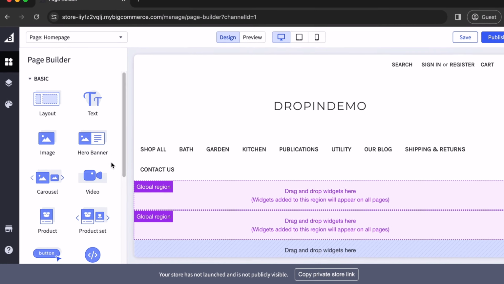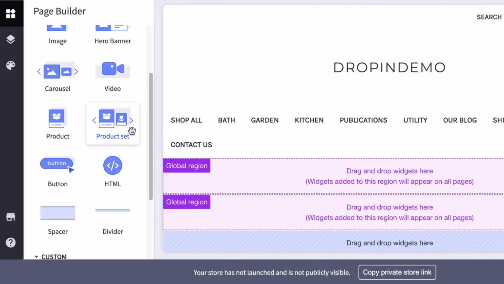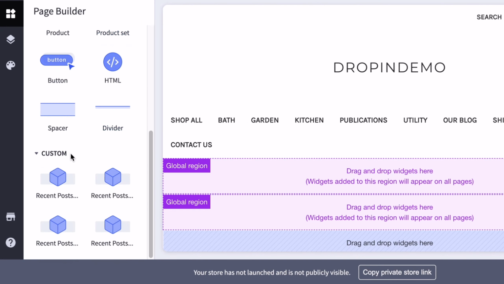Here on the left are where your widgets will be. Just scroll down to find the recent posts widget under custom. There it is. We'll just hover over it a bit to make sure this is our DropInBlog recent posts widget. And it is, in fact, our recent posts widget from DropInBlog.